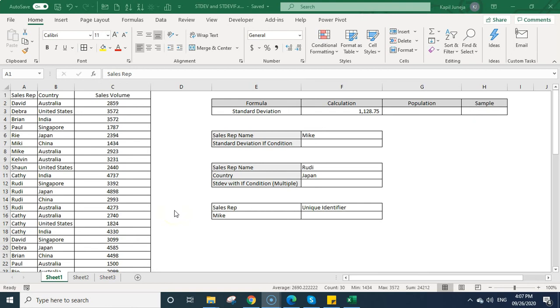Hello guys, my name is Kapil and today we are going to talk about how you can calculate standard deviation in an Excel file. I will also be covering how you can calculate standard deviation based on some criteria.